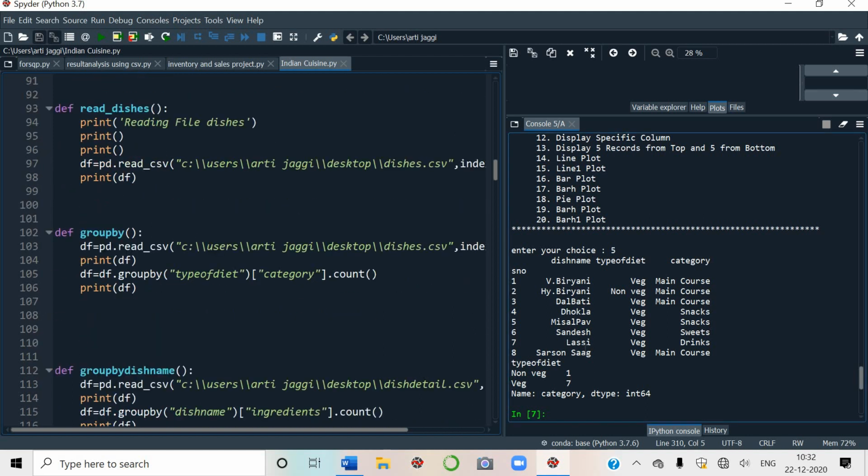Now group by. This is the 5th option. I'm grouping here: non-veg only 1, and veg, how many dishes are there? Only 7. 1 and 7. This is the type of diet you want to see. Now see the coding, df.groupby type of diet, then category.count. It has counted and displayed it like this. Okay, let us run again.